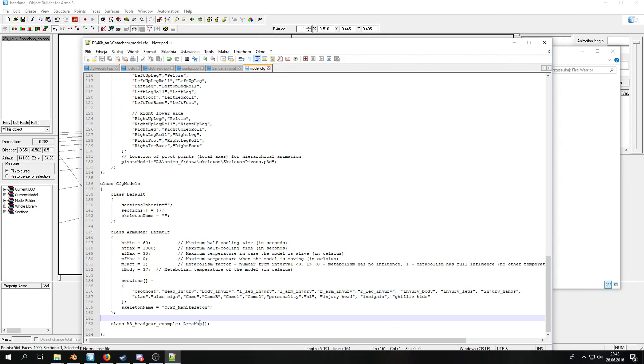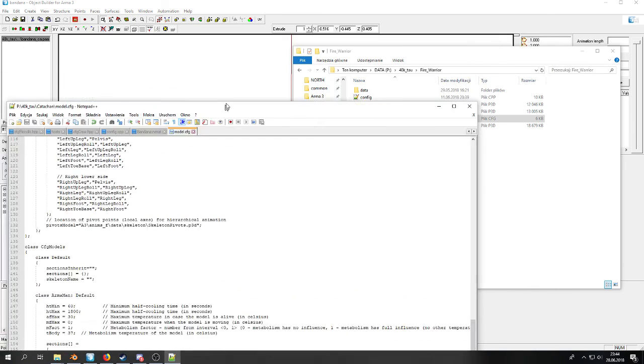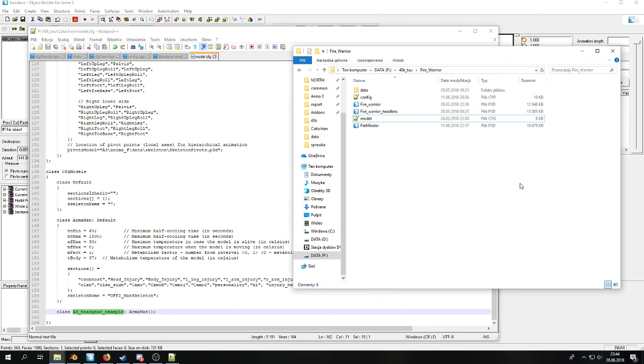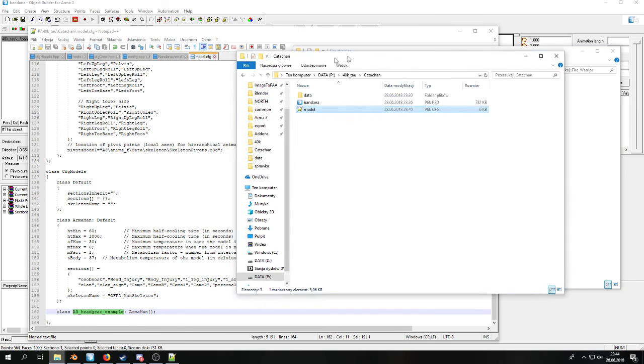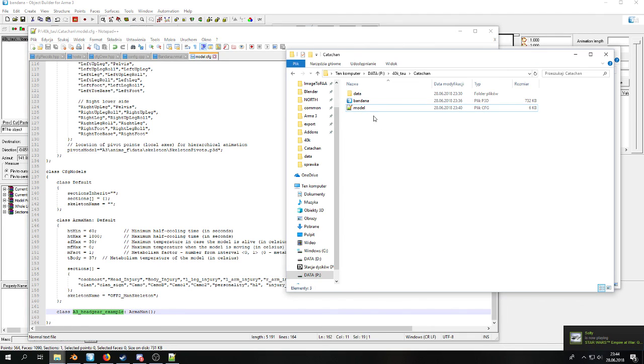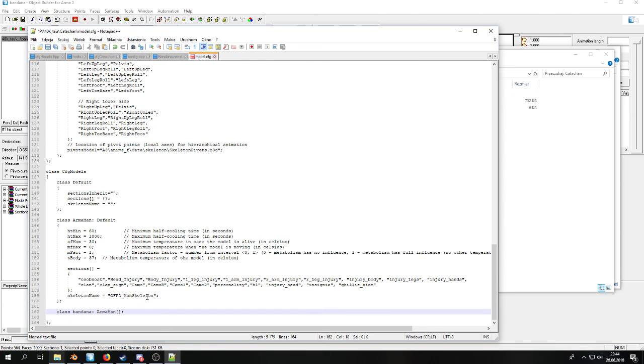So what do you do here? You inherit from Arma, and you don't want to make a free headgear example inherit from Arma. You want to make your bandana inherit from Arma. So that's what you do. You get your model CFG where the bandana is, then you take the P3D name and put it here. So class bandana will inherit from Arma.